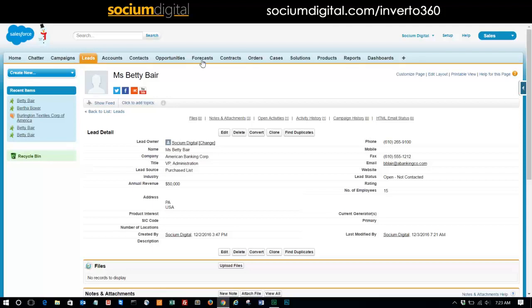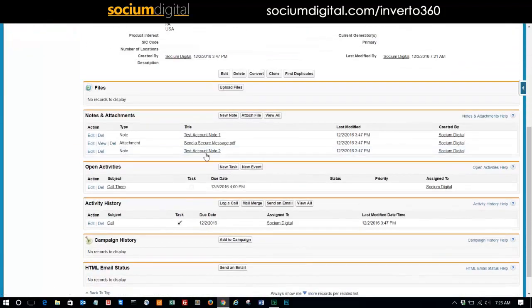So I want to do a quick demo because that's what we're here to do, is just kind of go through the app and show you how it works. So you'll see I'm in my developer org. It's just a basic org, so I'm using their default leads that are in here. And I'm in a lead record for Miss Betty Bear, and she works at American Banking Corp. You notice there's some test notes I put in here. You'll see that some say test account note 1, test account note 2, because I've already converted this lead once and I put it back. So I'm going to show you how that works.